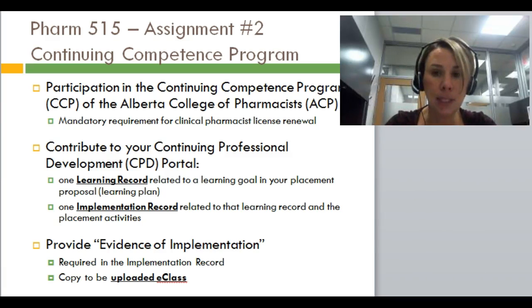The second assignment is completing a learning record and an implementation record in your continuing competence program with Alberta College of Pharmacists. As you all know, this is a mandatory requirement for clinical pharmacist license renewal. And because Pharm515 is the elective where you can choose a placement that really speaks to something that you want to learn about or a professional interest, it's a great opportunity to connect these two expectations.